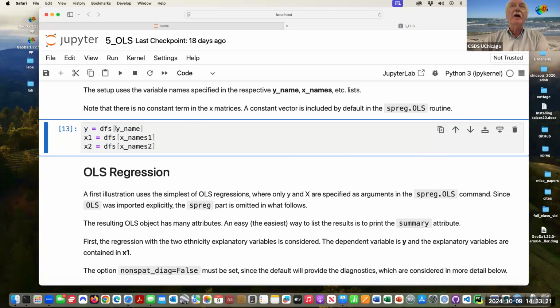And then the last step is here, where we pull the column that we just specified as a dependent variable from the GeoPandas data frame. And here we pull the columns of the two X variables. These are the two ethnic ones. And here we pull the columns of all three, the two ethnic ones with the economic hardship indicator. So then we have everything we need.